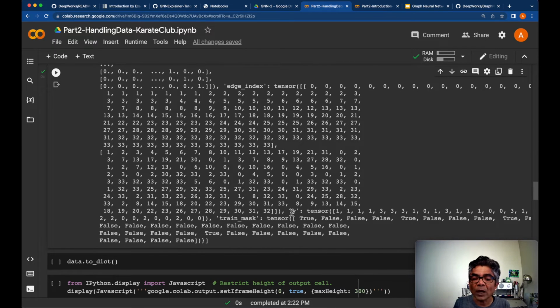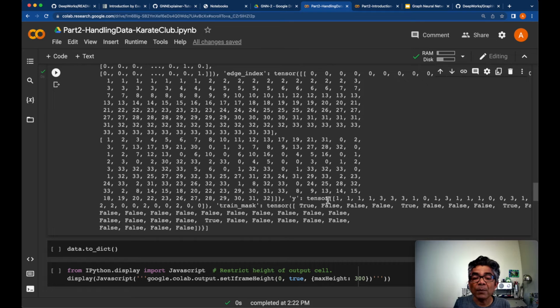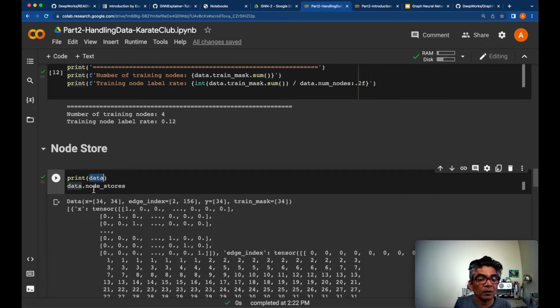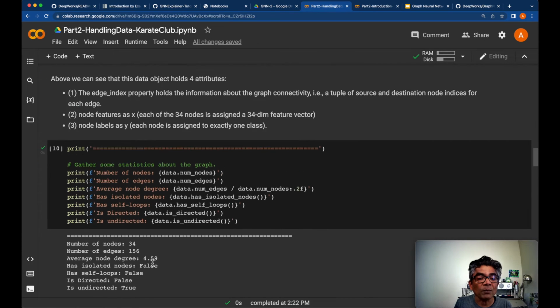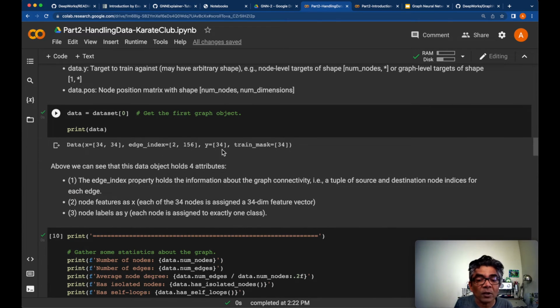Then it comes to Y. Here is the label for each node. You can see that all 34 labels are defined: 1, 1, 1, 3, 3, 3, 1. Remember, it talks about the classes, and we will look into those classes. And finally, the training mask. As you can see, everything is false based on this 34 Y; only 4 out of 34 are in the training mask. So looking into this node stores helps you to see what is inside here.